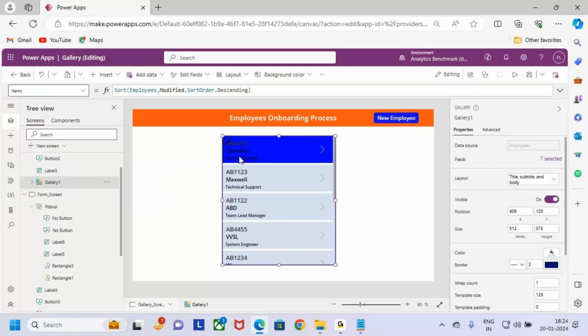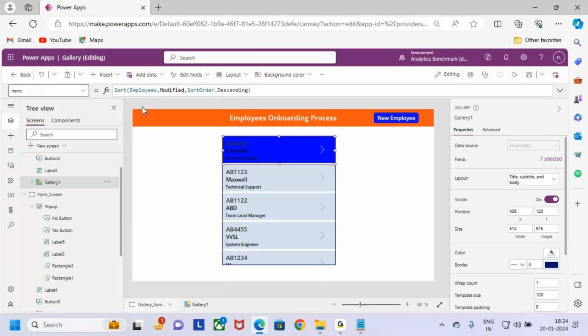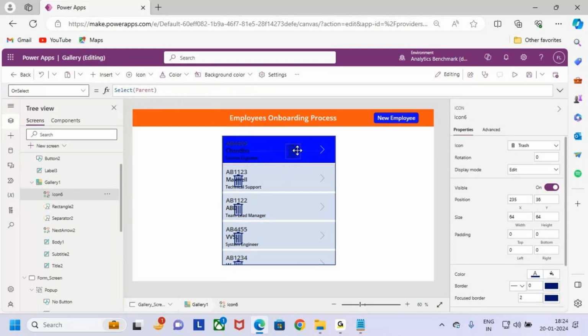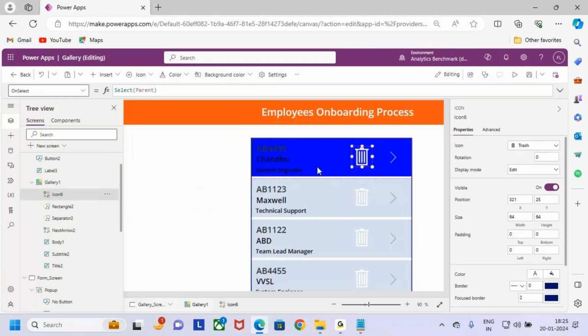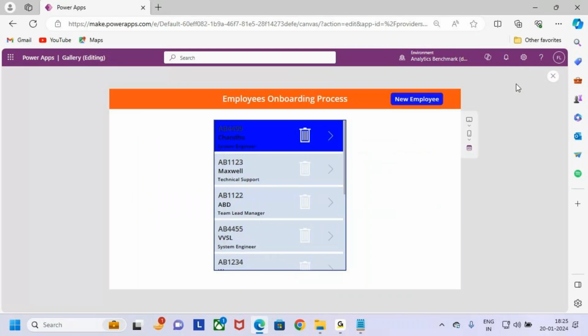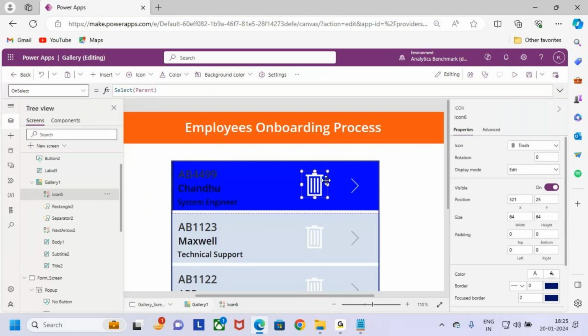Select the gallery, and click on edit gallery. Now add that icon. What is that icon? Trash. Now see, I'm adding one icon into this gallery, that is trash. Now change the color of this. Let me change it to white. And also let me reduce some size. Fine, let me keep it as it is.